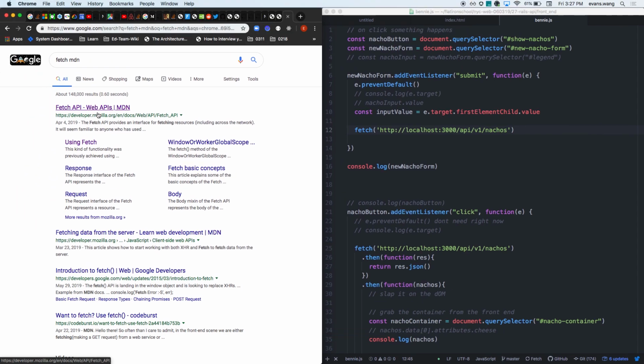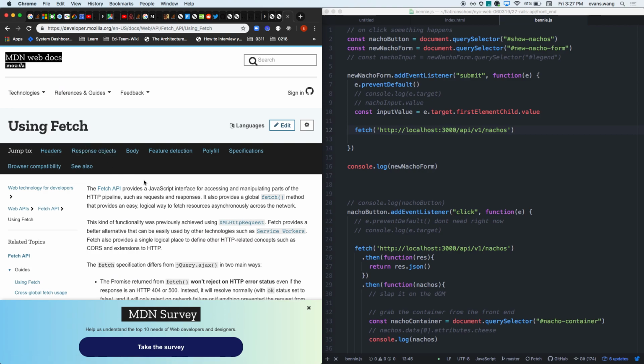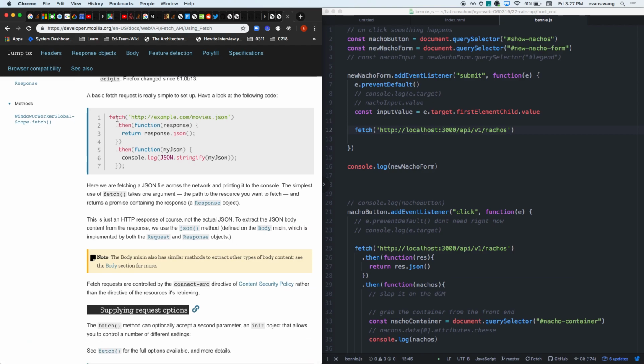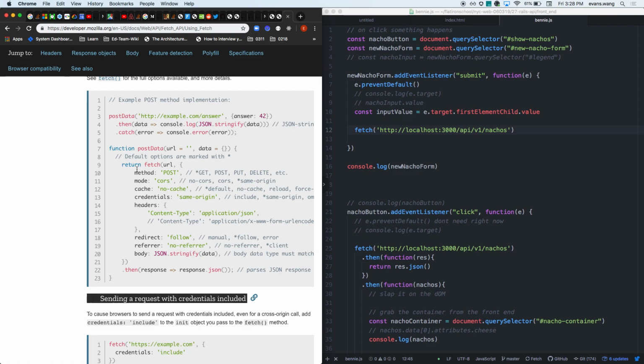Right. So you could click on fetch, it could tell you about it, or you could use "using fetch." And I highly recommend this until you get good with the syntax, you reference it. Look at that. Wowzers.